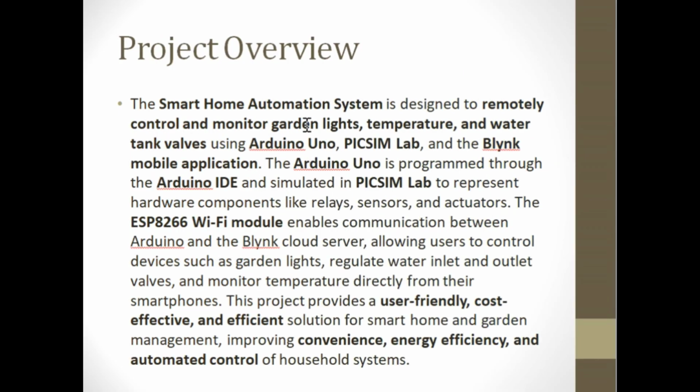The smart home automation system is designed to remotely control and monitor garden light, temperature and water tank valves using Arduino Uno for the software, and PICSimLab as the hardware replacement, and the Blynk app, the mobile application where we control those devices. The Arduino Uno is programmed through the Arduino IDE and simulated in PICSimLab to present hardware components like relays, sensors and actuators.